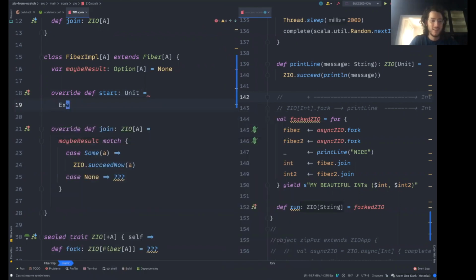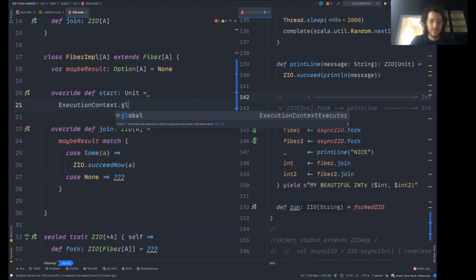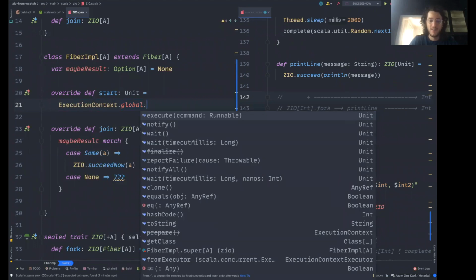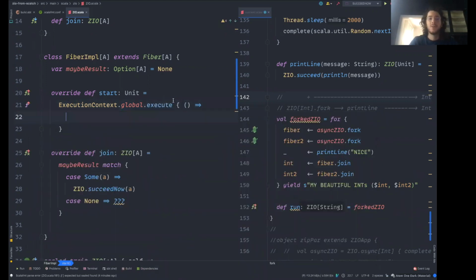So let's do ExecutionContext.global. We can make this nicer eventually, but this execution context is going to handle having multiple threads for us, and we can call this execute method, which accepts a Runnable, which guess what? A Runnable can be described as just a function, and it'll submit this to its own internal pool of threads, and it'll handle that for us. So this is actually going to be pretty optimized just out of the box.